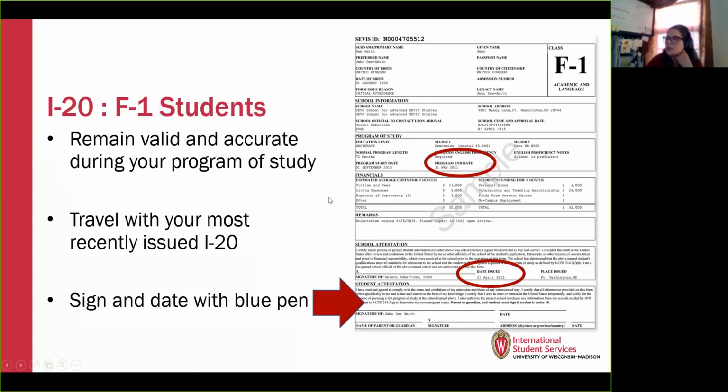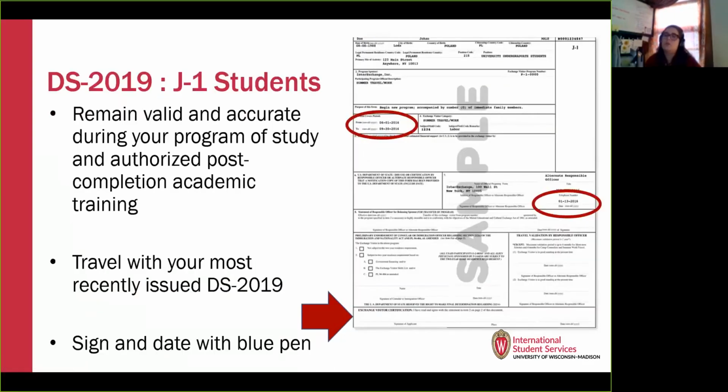What is also really important once you get this document is that you sign and date under the student attestation portion of this document on page 1. You sign here and you date on the line next to it with a blue pen. If you're applying as a J1 student, then you would be issued a DS-2019. This is the equivalent of the I-20 for a J1 student. So similarly, you're going to have a unique SEVIS ID number up here.